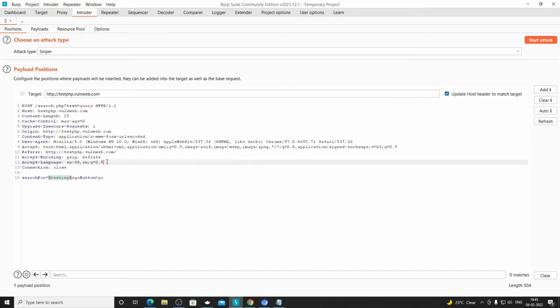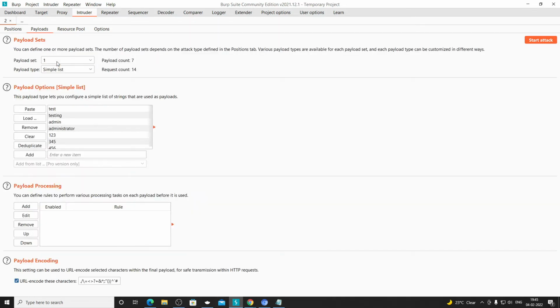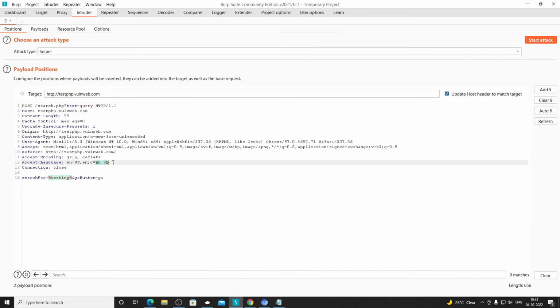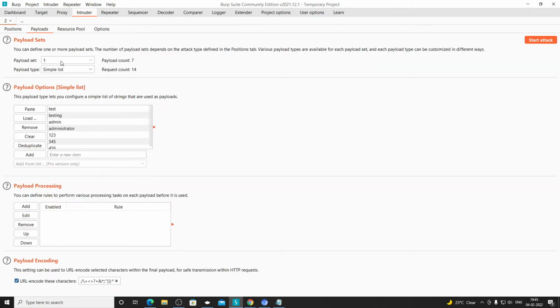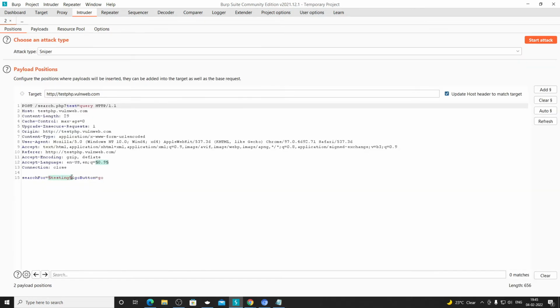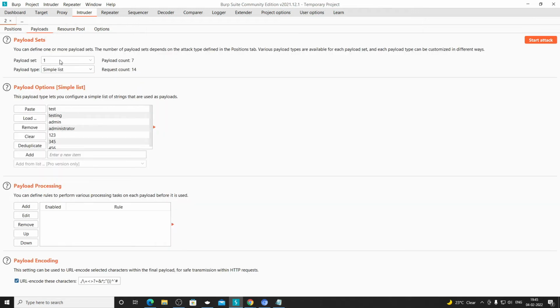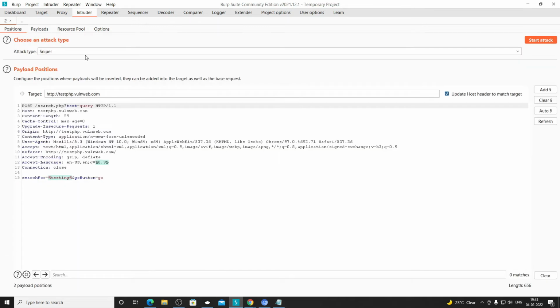Now if I try to make this part dynamic as well, let's see. Yeah, see, even though I selected this part and clicked on add, like make it dynamic, and I go to payloads and try to select that second payload, like the first would be this one, second would be this one, it is not allowing me to do so because the sniper attack doesn't allow it. With it you can only make a single part of the request dynamic.